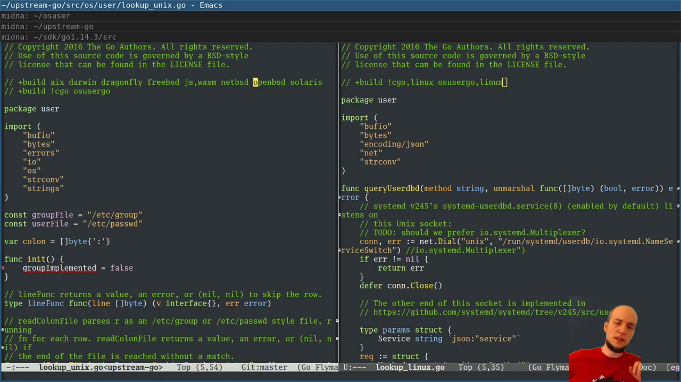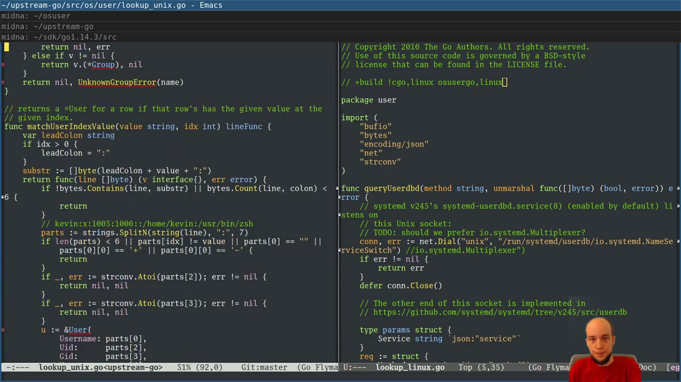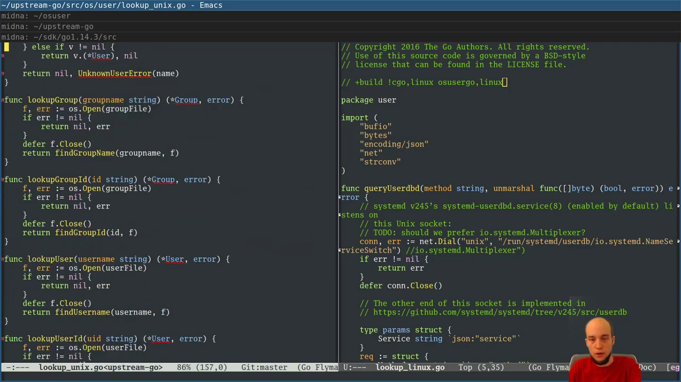So I think we'll need an additional layer of indirection here where essentially for this file, we move the implementation out to a separate file that was always linked in. And then we just have the stubs in here, like the, where are they? Lookup group ID, lookup user, etc. And these should just call out to the generic Unix implementation, and so should the Linux one as a fallback.